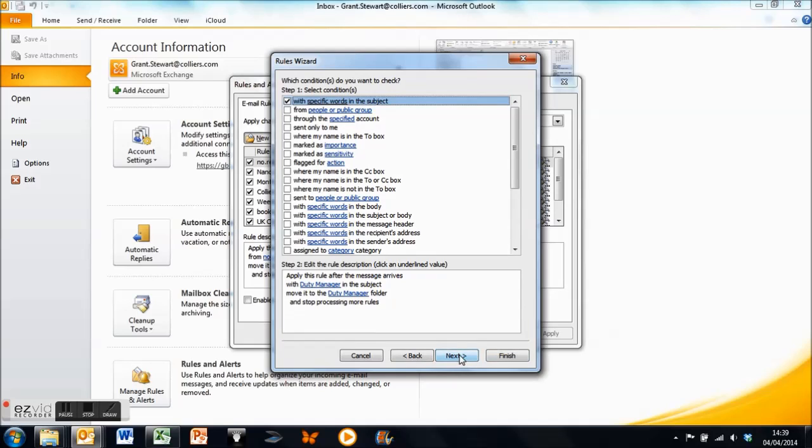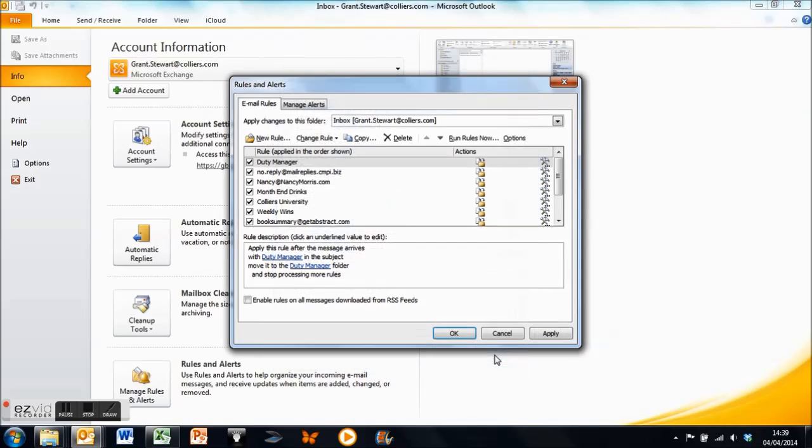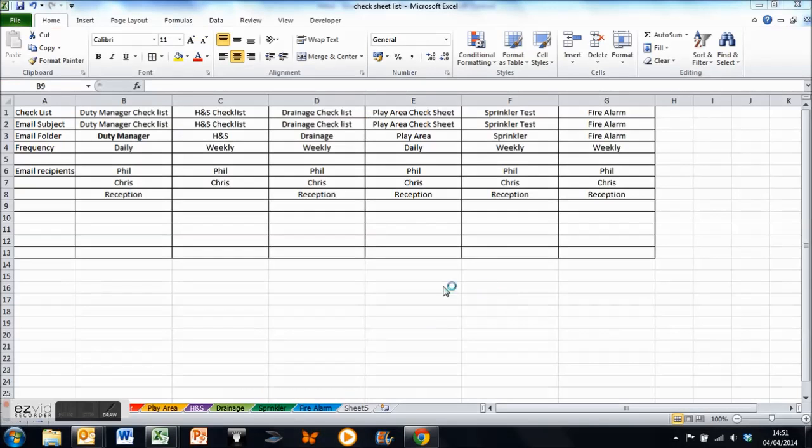Now the reason why it's important is because if you had put Duty Manager, not Duty Manager Checklist, anything with the words Duty Manager in it would go to that folder.